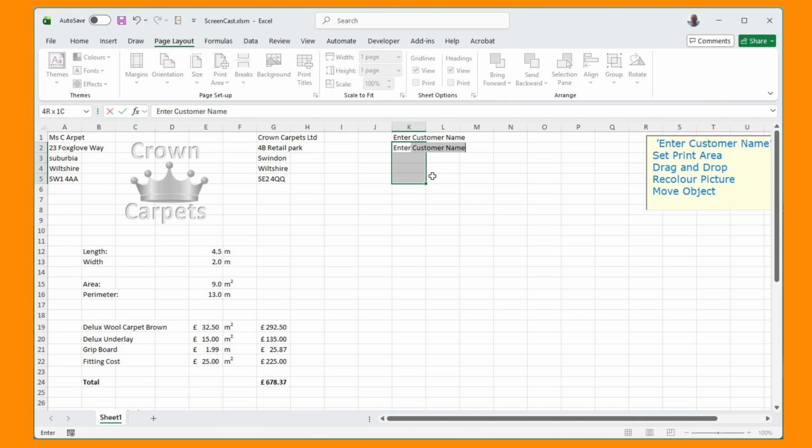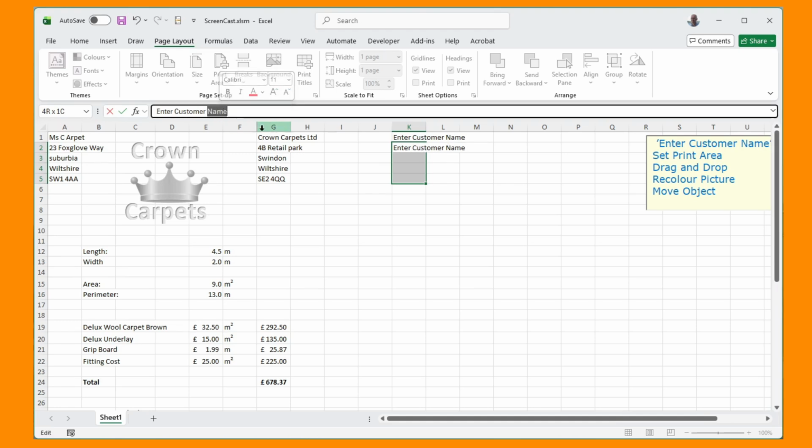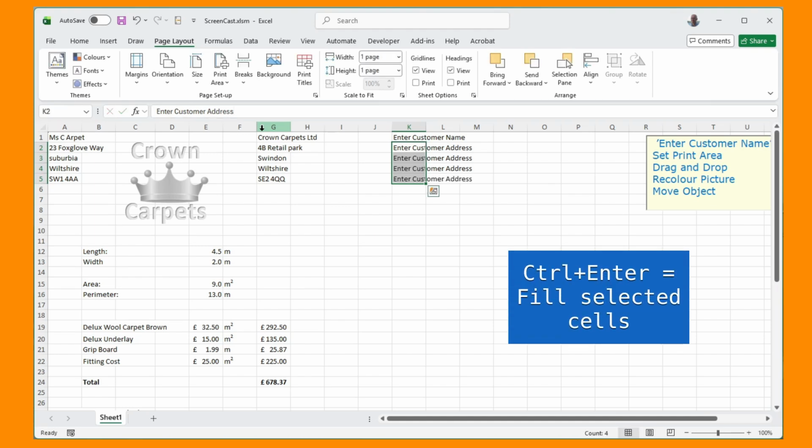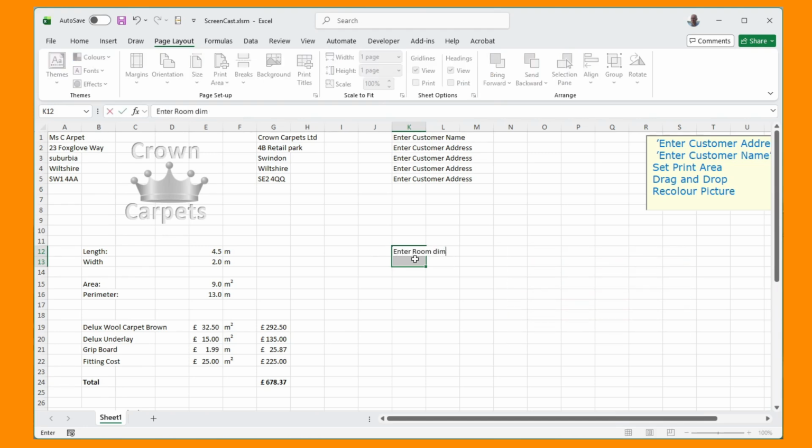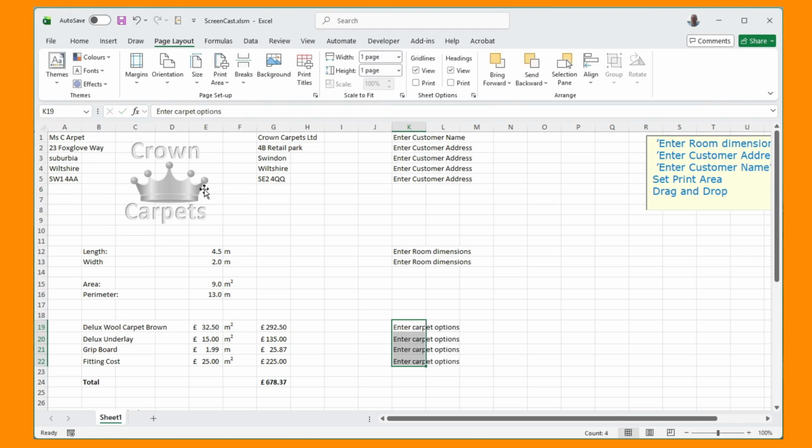Excel's guessing that you want to put customer name in, which is not bad, but I want to change that to address. So I'm just going to change that last word to address, hit Control Enter, and it'll fill all those rows in for you. We do the same here. So we can enter room, Control Enter. Do the same here. Enter carpet options. Control Enter.